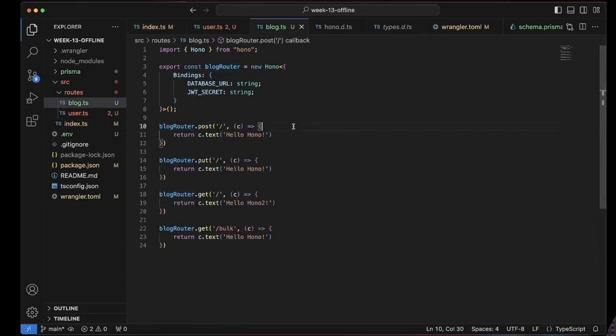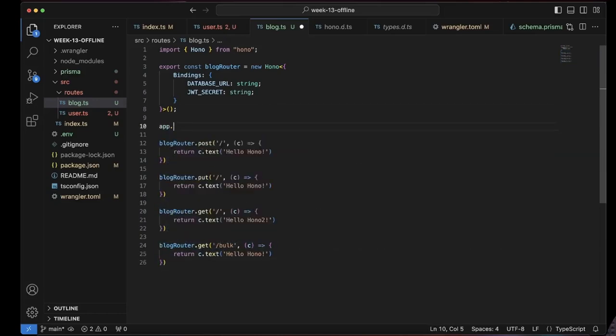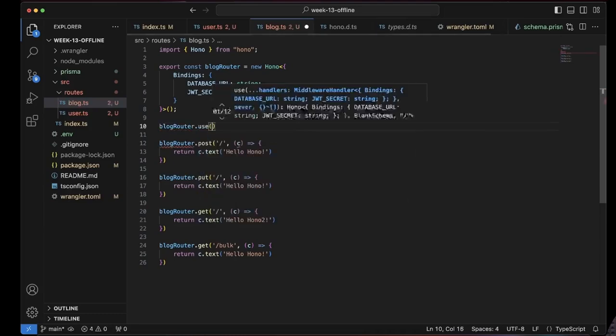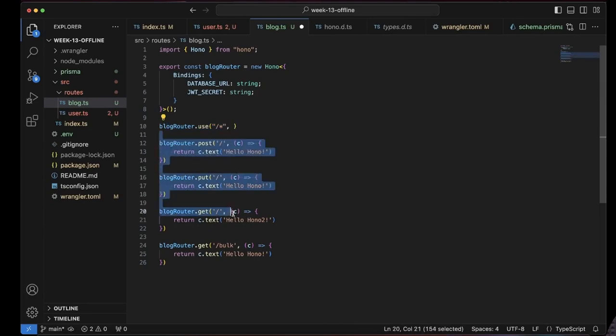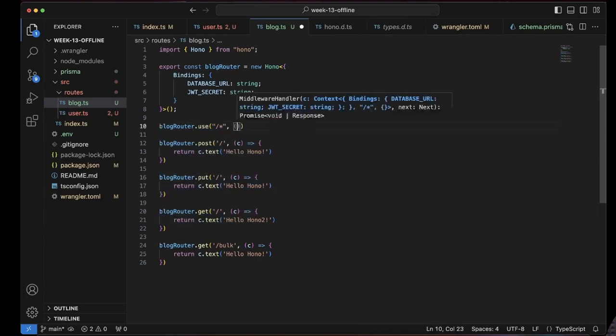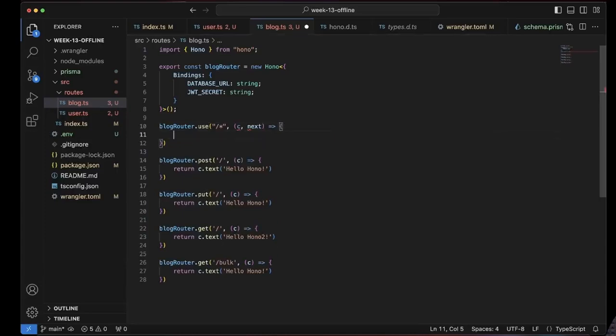What does the blog router need to do? Number one, all of these need to be authenticated. So I need to write a middleware here. Anytime a request comes to blogRouter.use, anytime a request comes anywhere on this specific router, I'm going to do a bunch of authentication checks here. Let me do next for now. But eventually I'm going to do a bunch of auth checks and write all the JWT decode logic.